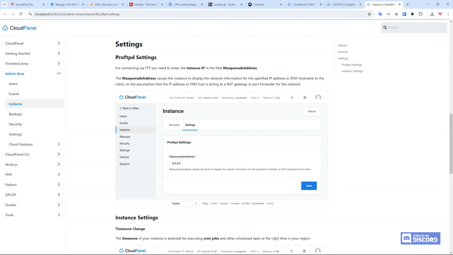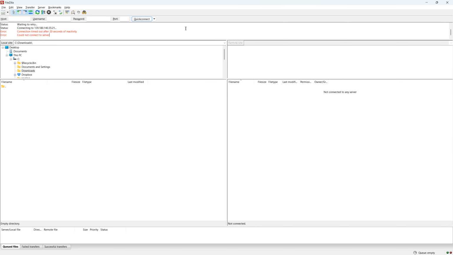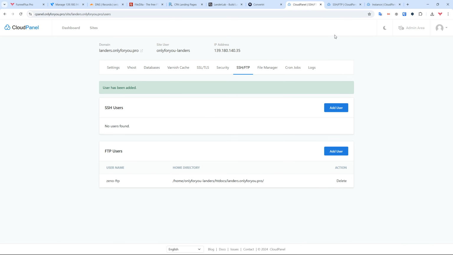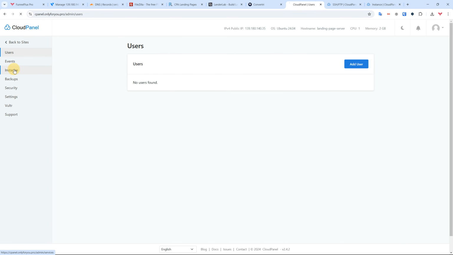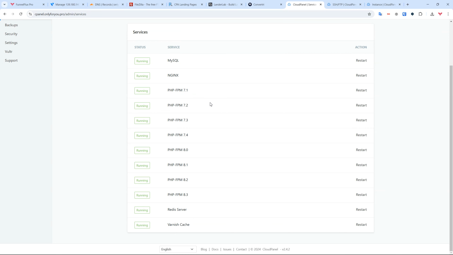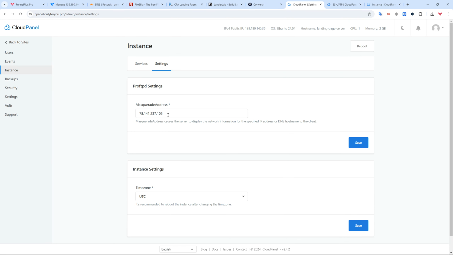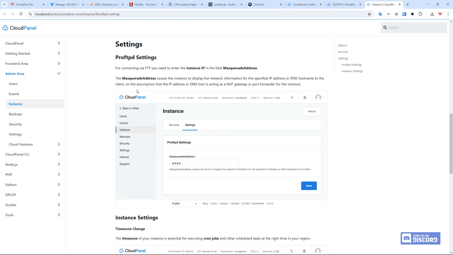Okay, and it says for ProFTPD, this is the FTP server that lets us log in. For connecting via FTP, you need to enter the instance IP in the masquerade address field. This is under this section here. Okay, so we need to go to the instance settings here. We can probably see that FileZilla has not connected. Okay, great. So we're obviously missing something. Let's come back here and go to the admin area, go to instance. Okay, and then from here we want to go to settings, I think. Okay, the masquerade address causes the server to display this. Coming back here, it says the masquerade address causes the instance to display its network.